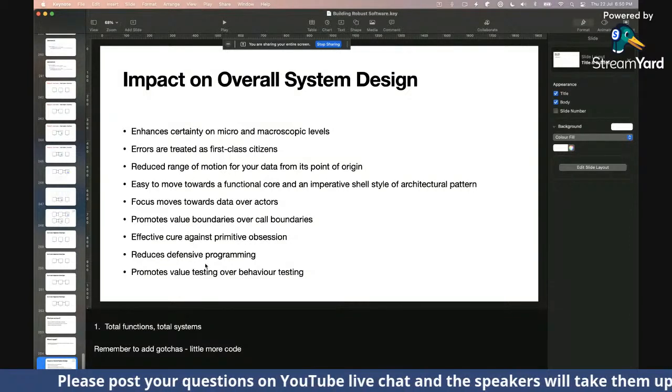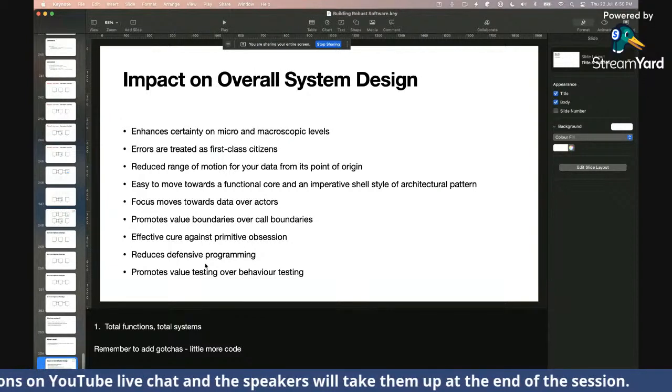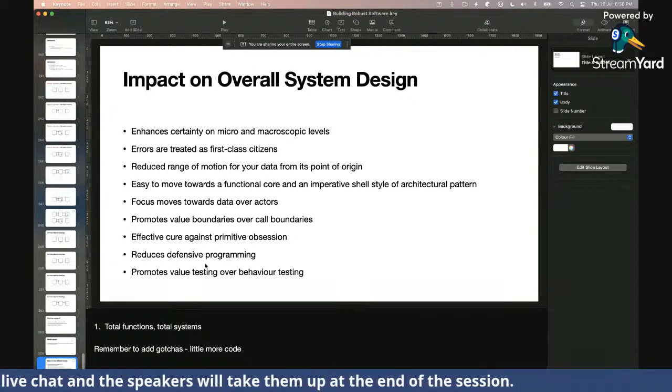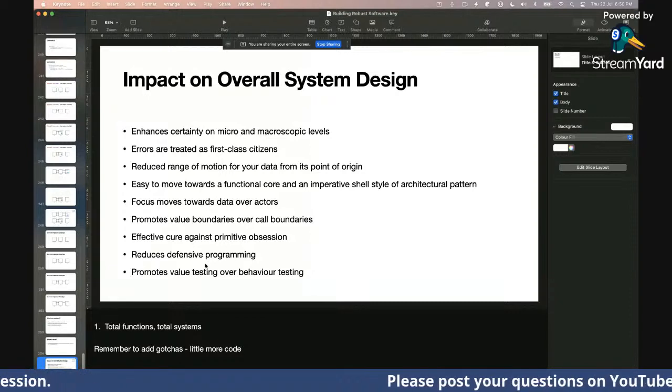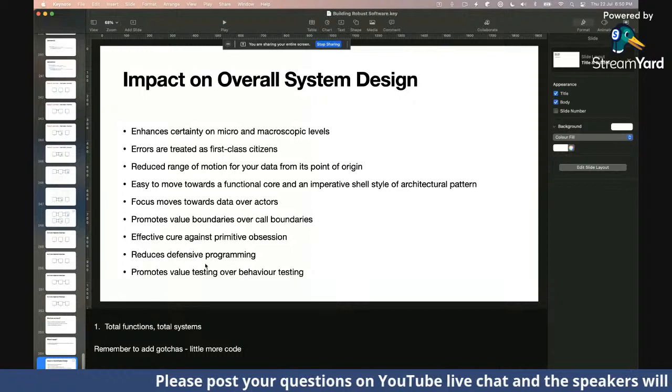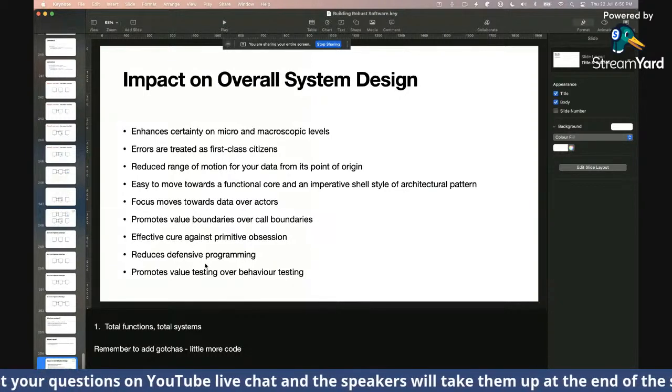Then we're focusing more on data, and we're also making sure that the boundaries between components are modeled in terms of values over function calls, right? Which means your tests are going to be a lot simpler, because it's much easier to recreate values than to create function calls or make your stubs or your mocks throw exceptions.